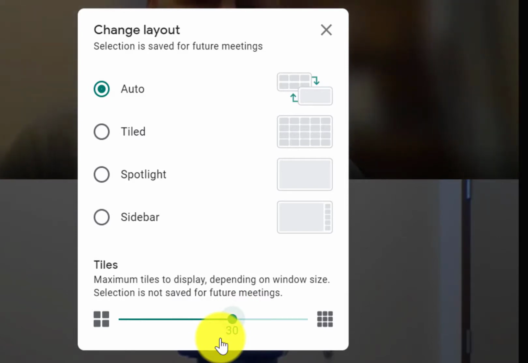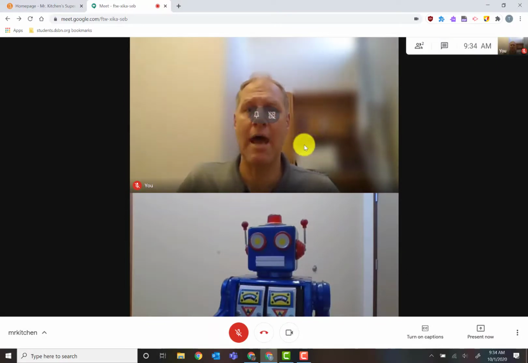and change it to however many I need. So as more people join, I will see all their tiles. You can switch it to other views, but I find auto is the best one to do because it's going to work automatically for me and I don't have to worry about changing the layout again. So I'm gonna hit the X on there, and that's how you get into here as the basic screen.